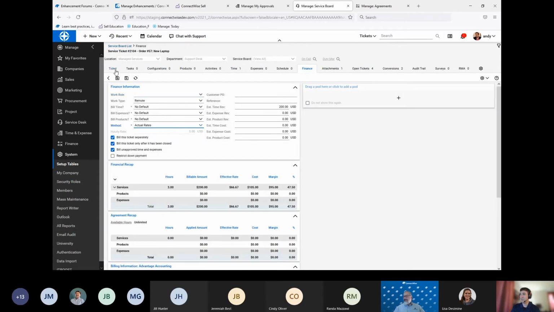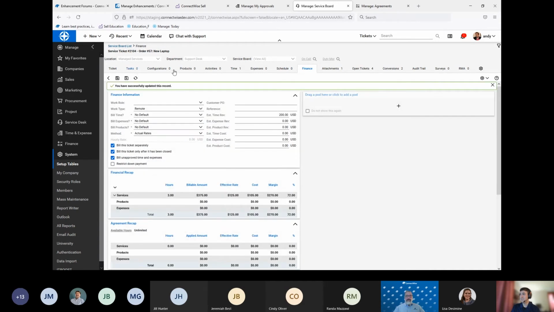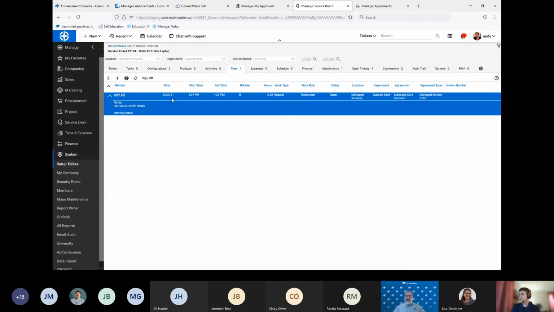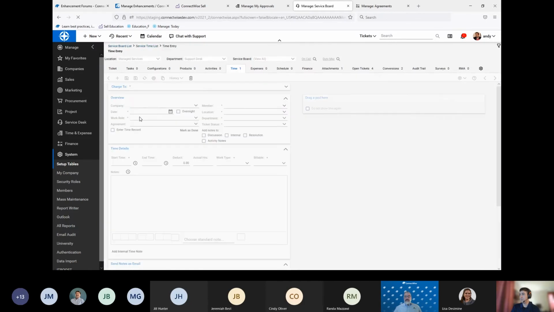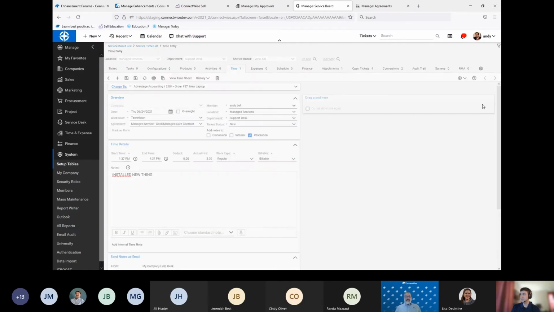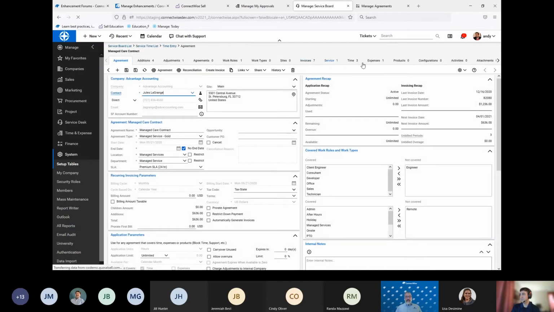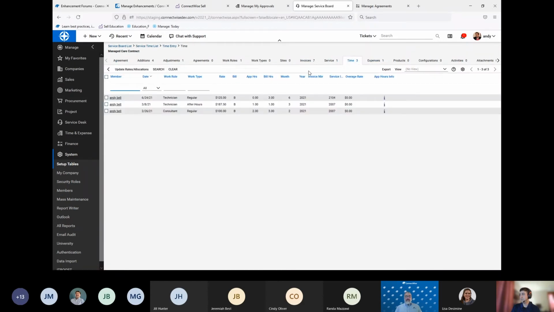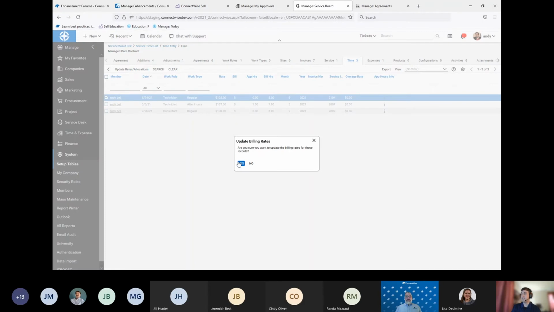I'll change this over to actual rates. Then I'll want to head back over to my agreement. Head to my time entries. Go ahead and update my rates and allocations. It said, yes, go ahead and check if you should cover it again. I made a change. It's going to check it now. And now I should see this app hours column say 3, to indicate that it is now covered.